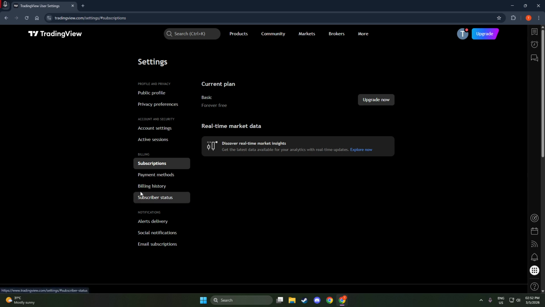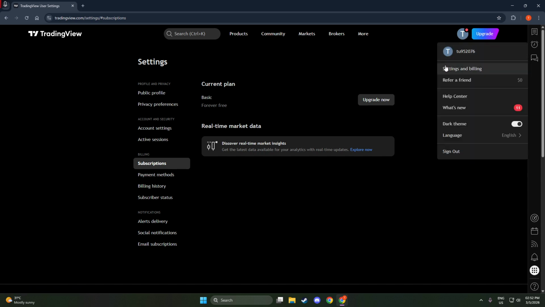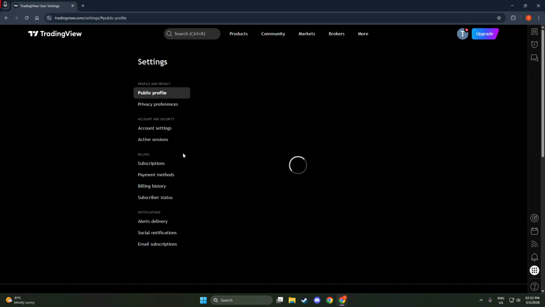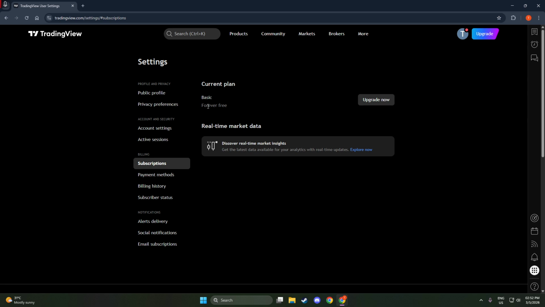If you don't immediately see subscriptions, make sure you're in the billing area and not just browsing general account settings. Also, expand or maximize your browser window if the layout looks compressed, since some menu items can be tucked behind drop-downs on smaller screens. That's all there is to it.